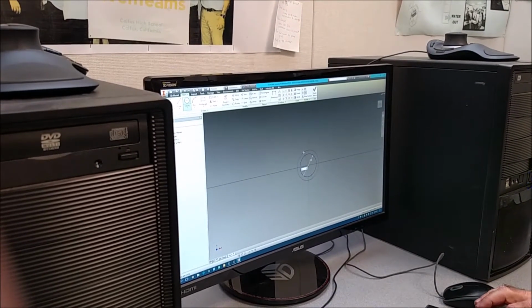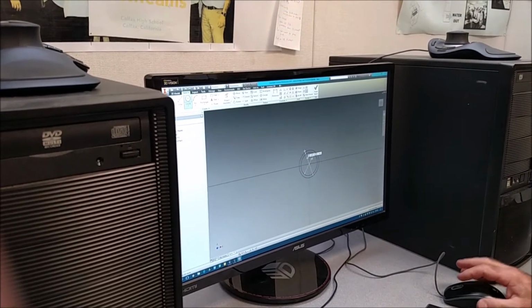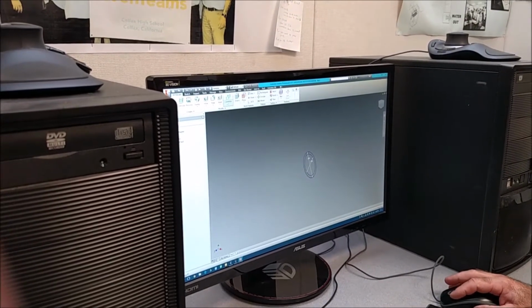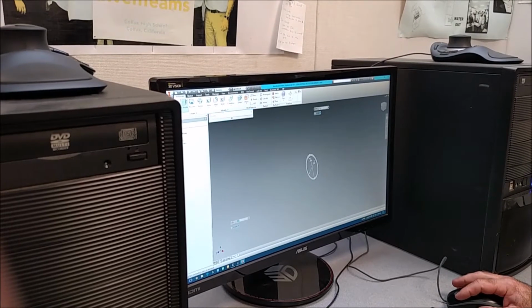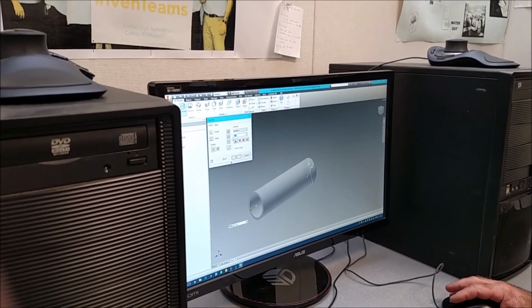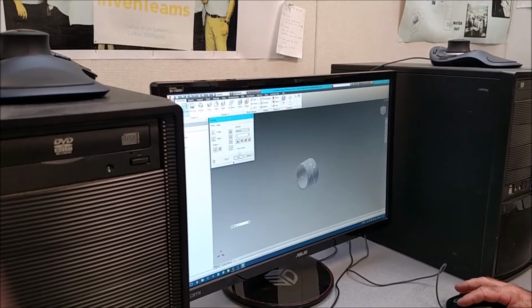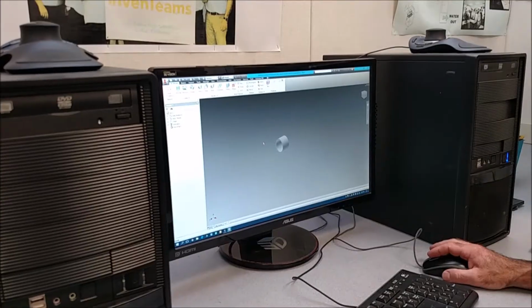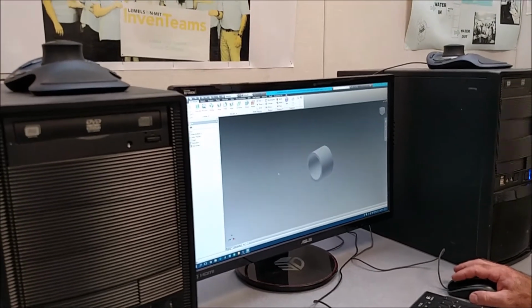Oh no, that's not a ring. 0.3, enter. Okay, I'm all done there. I'm going to finish my sketch. I'm going to extrude that material out. I'm only going to extrude it, say, 0.2 of an inch. Okay, so there's my solid. Okay, so here's my part.